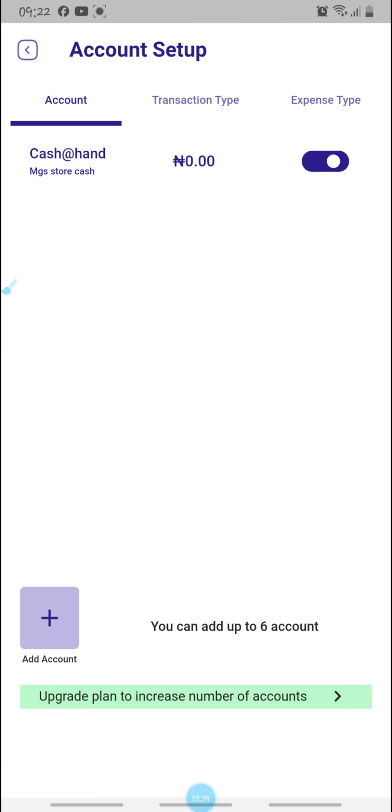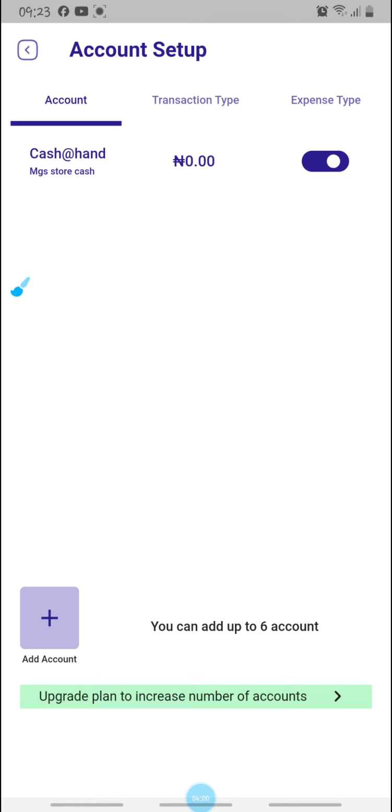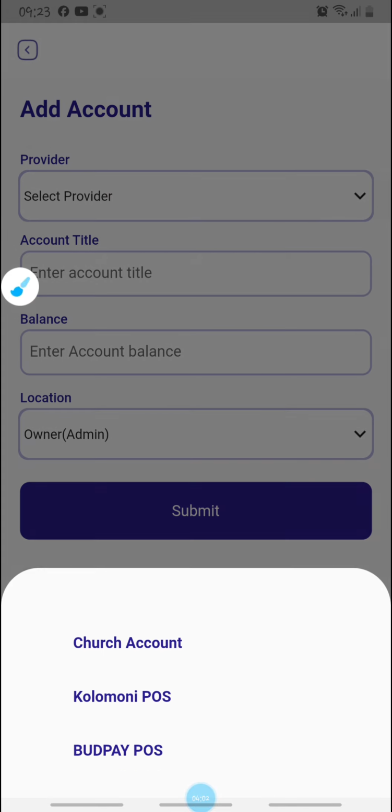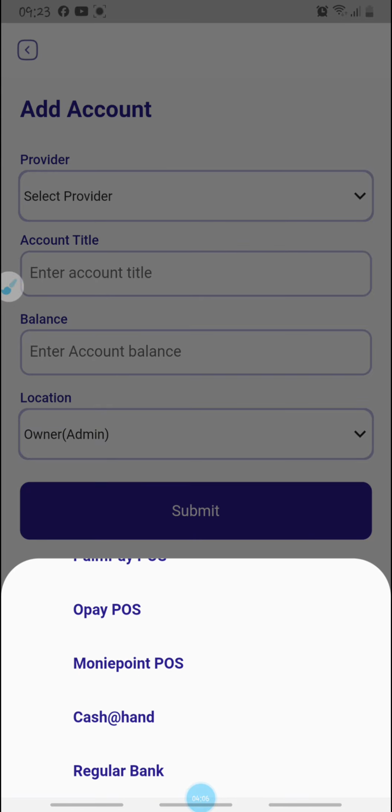Let's say, for example, people send money to my account for payment, or I use Moniepoint. I have a Moniepoint terminal that I use to receive payment, maybe via card, or people send money to that particular terminal. So what I would do is click on add account again. Then on the provider, this time I will scroll down and go to Moniepoint POS. You can see all the options.